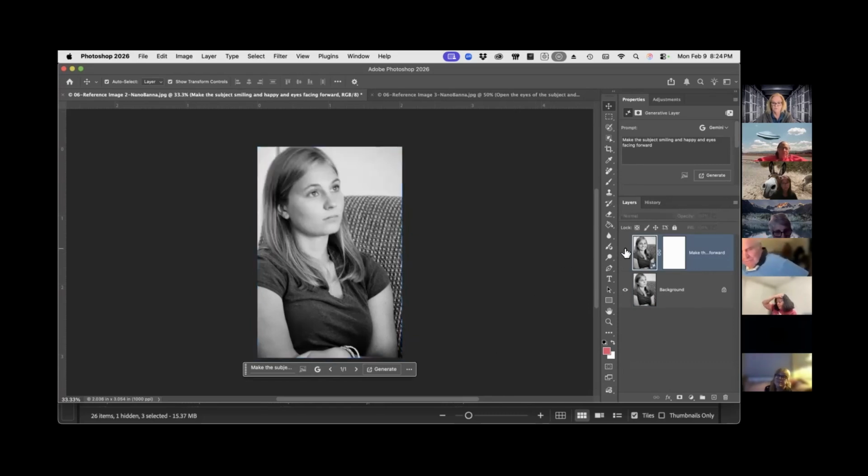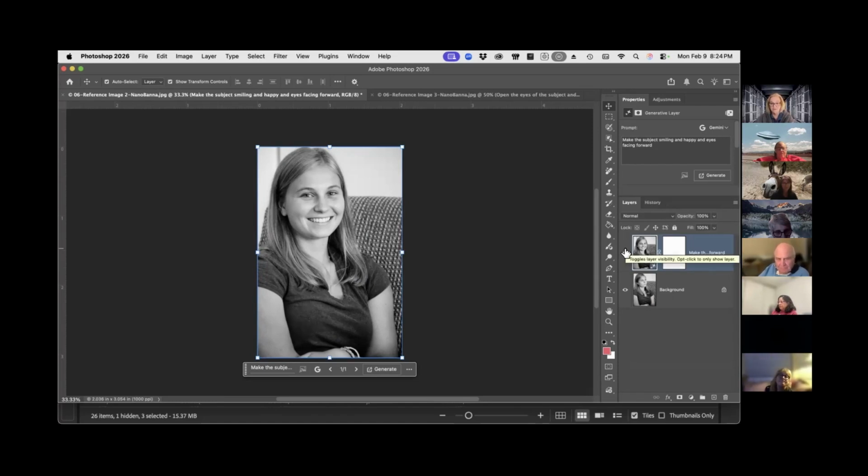There's before. Amazing. After. Does it look like her? It looks just like her. Wow. This is my niece. It looks just like her. Wow. It's pretty impressive. I am impressed.